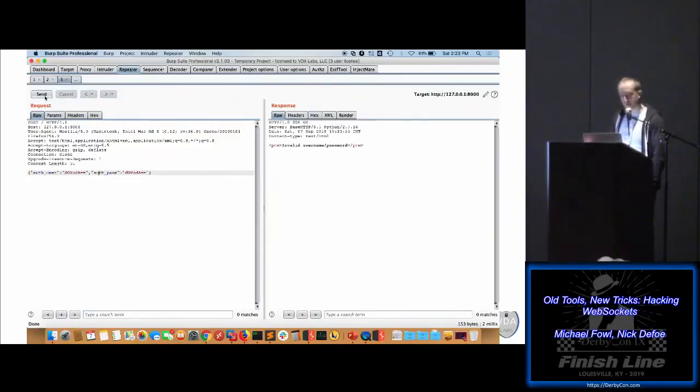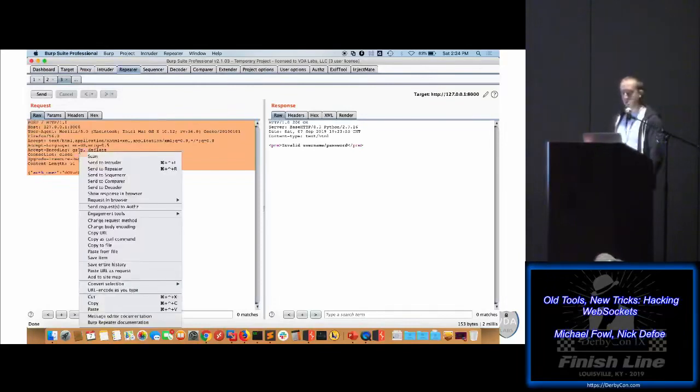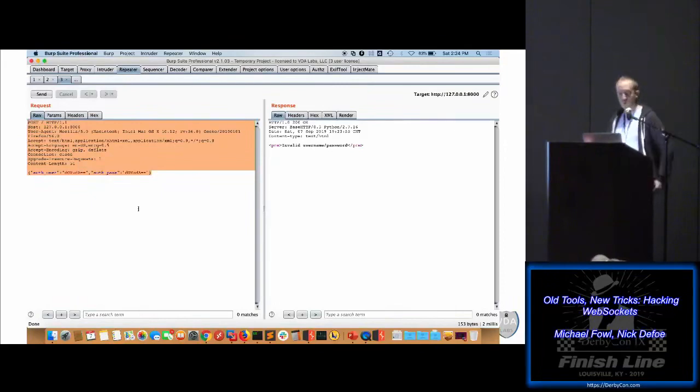So there we go. Let's see if it works. Boom. So what just happened is we sent a traditional POST request. It got converted to WebSockets and then got sent back to Burp Suite. So the translation happened. We got the invalid username and password we expected. So I'm going to copy this request, and we're going to point SQLmap at this next.